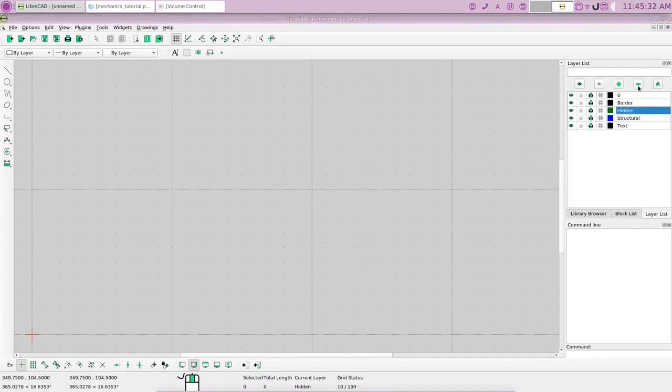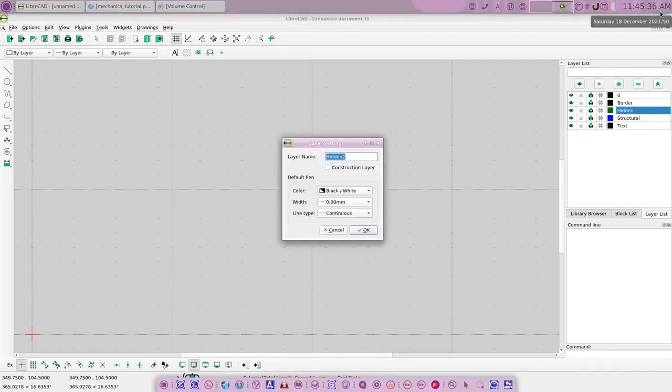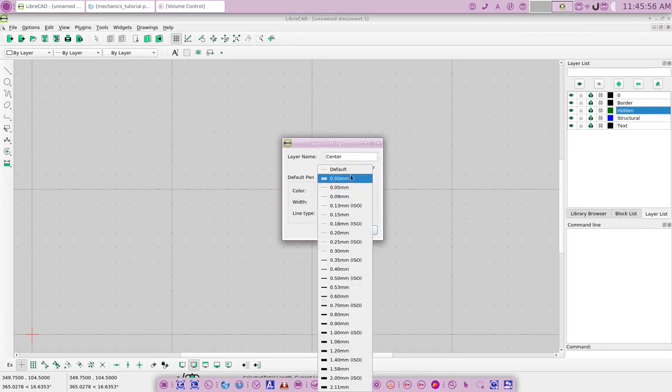Okay, now another layer that we would use on this one is maybe center lines. Okay, we may have some center lines. And center line, we usually use red for that. And the default width is fine, but for this, you can see here you have center line, and we're going to go with the center line of small.